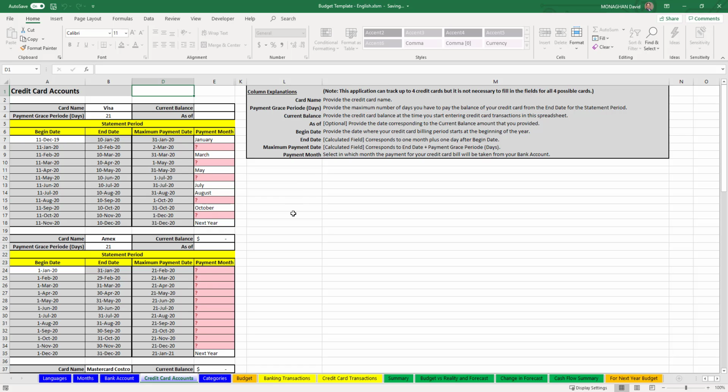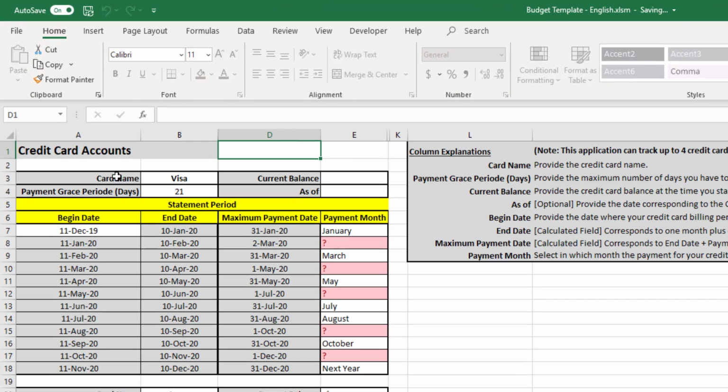This tab is the place that you use to set up your credit cards within the system. It will allow you to set up all the way up to 4 different credit cards. Really, all you have to do is provide it the information that it needs to understand about your credit card so that when you enter your credit card transactions, it will put the amounts in the correct month. I'll show you an example of that in a couple of minutes. So let's take a look at setting up one of the credit cards here.